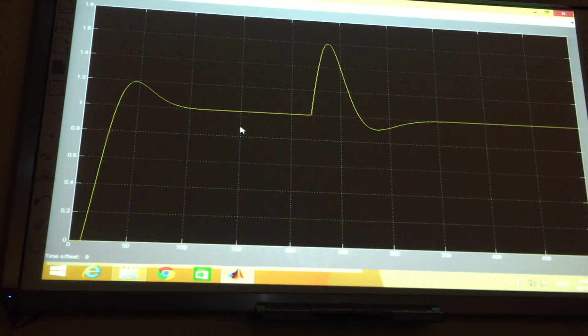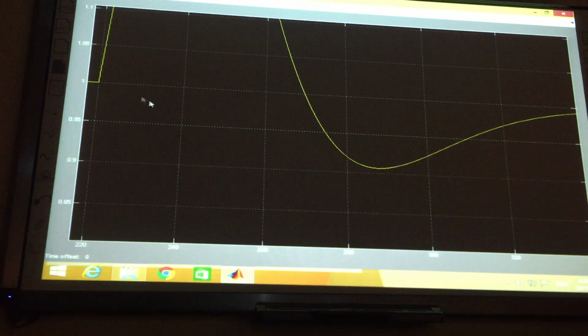But look at the effect, guys. How much time it will actually take for the response to go back again to the same steady state value. Let's take it here from 220 until, let's say, more than 330. So it's more than 100 seconds, and the system was not reaching the steady state value.